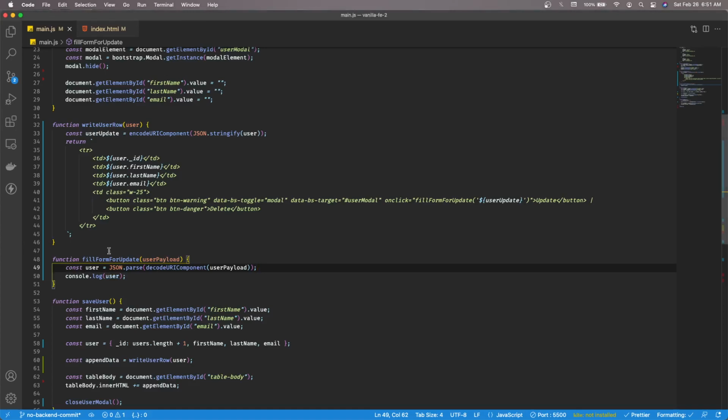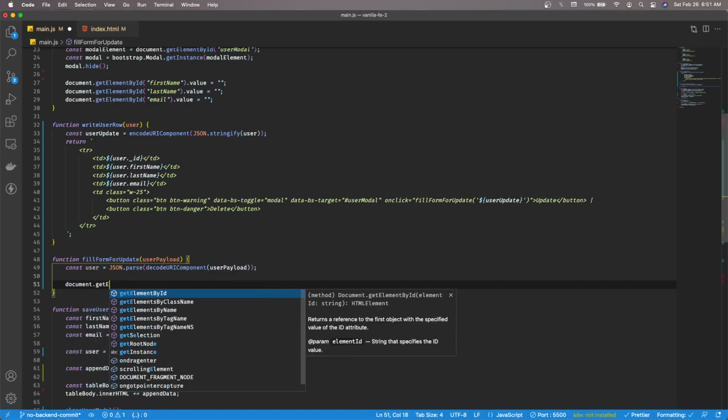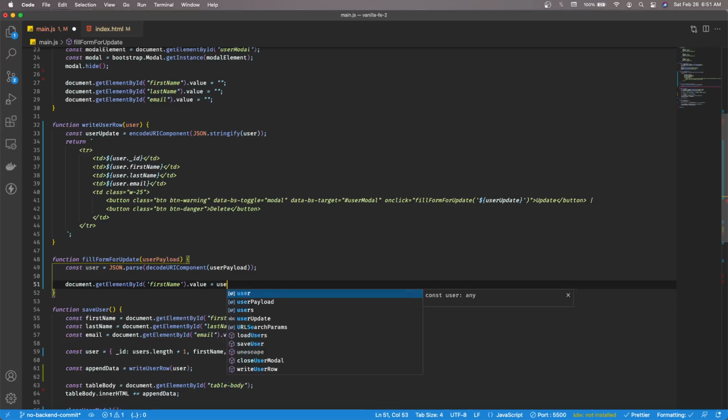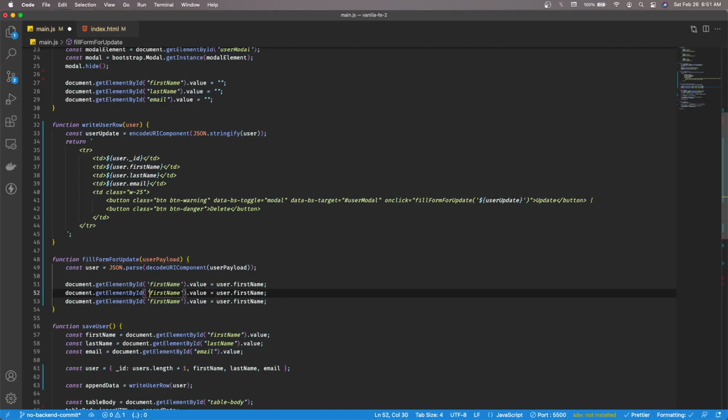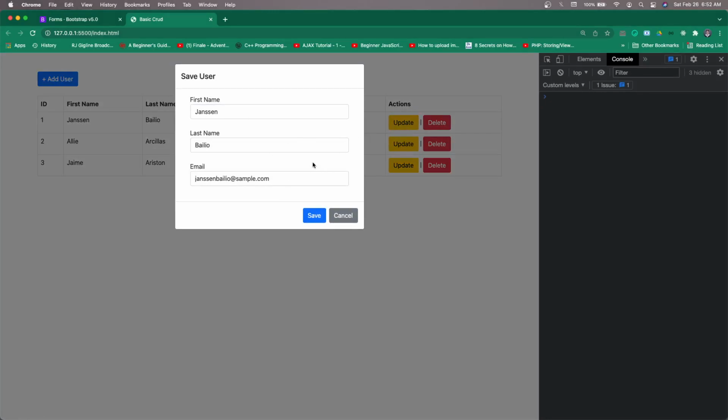Sorry if this is a little messy. Okay, so back on our fields, what we can do is pretty much like this. Just write again the document.getElementById first name dot value, and for this one, we can just write in user dot first name. So let me just paste it and just replace this with last name. And for this one to be email.